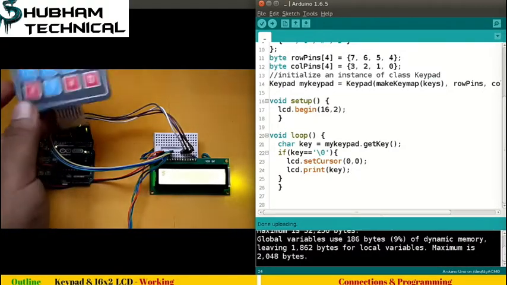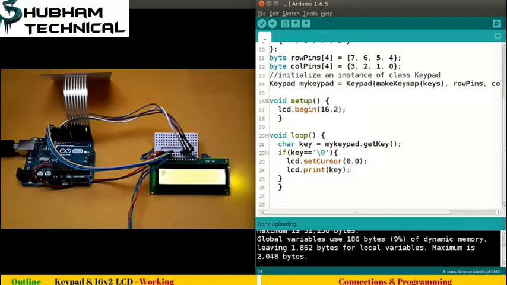Now you might ask, why not just make an else statement and print our other characters? If key equals null character, then print this garbage, else, let me try this. So lcd.setCursor, let me make it the second row, lcd.print(key). Fine.